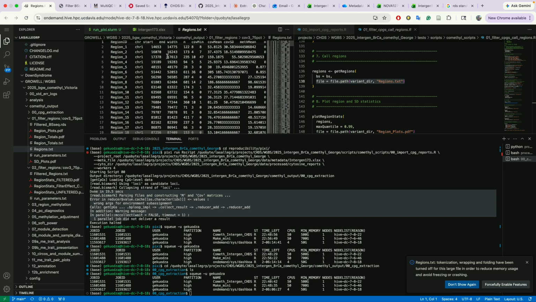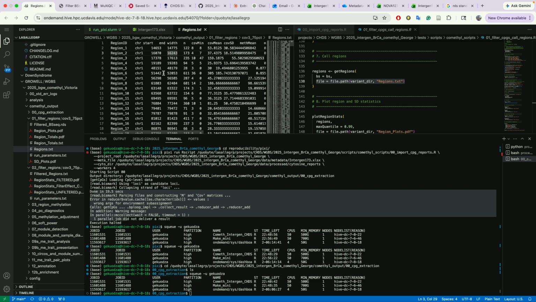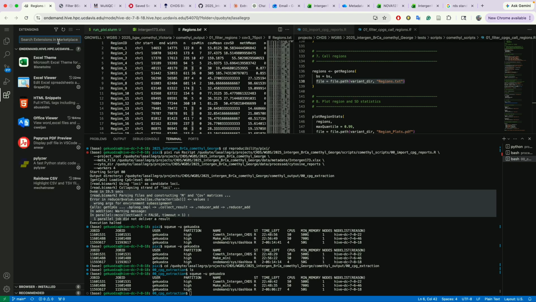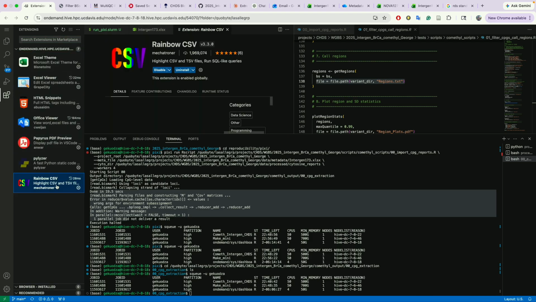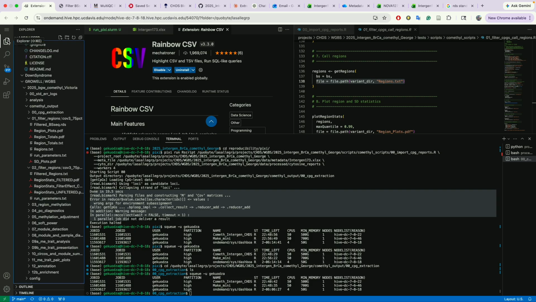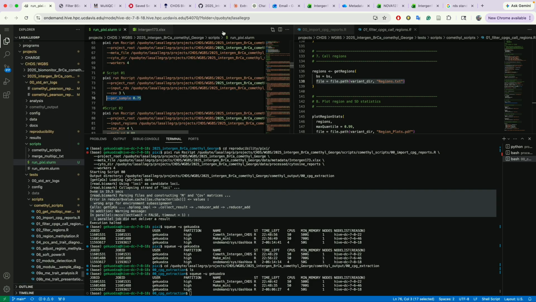But anyway, basically, I don't know why. It's very difficult to read this without the rainbow CSV colors. Let me open with. All right. Let me just double check. All right, it's there. Yeah, I don't know why it's not working with this text file. Anyway.